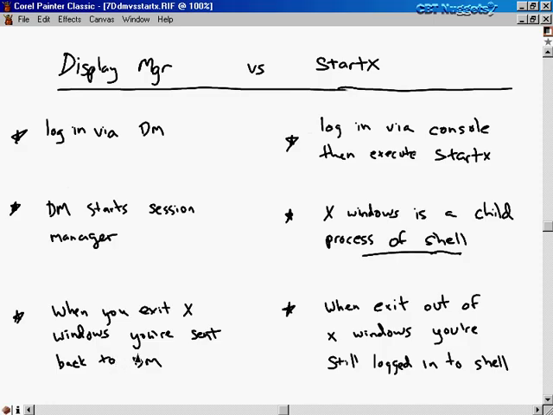But if you logged in via the console, when you exit out of X Windows, you're still logged into the shell. If you wanted to start another X Windows session, all you'd have to do is type startx. You don't have to log in again. So that's just a little comparison and contrast of logging in via Display Manager and logging in via startx. Certainly nowadays, the more common approach is to log in via Display Manager.